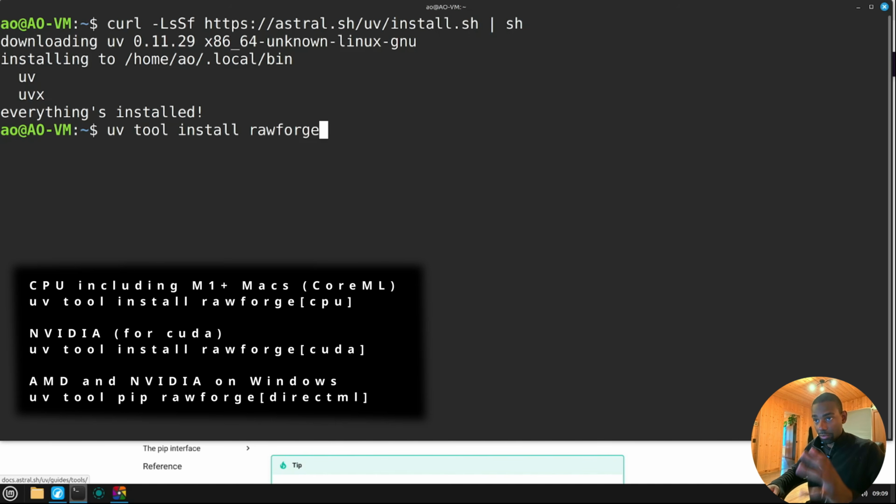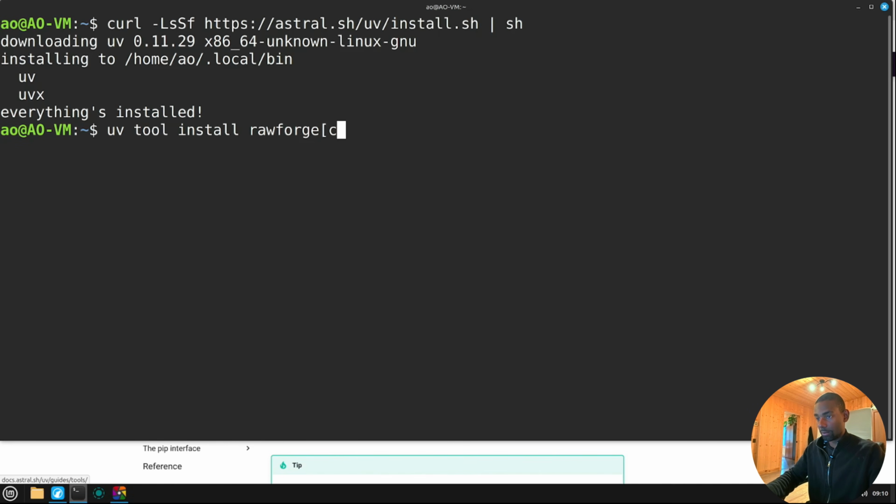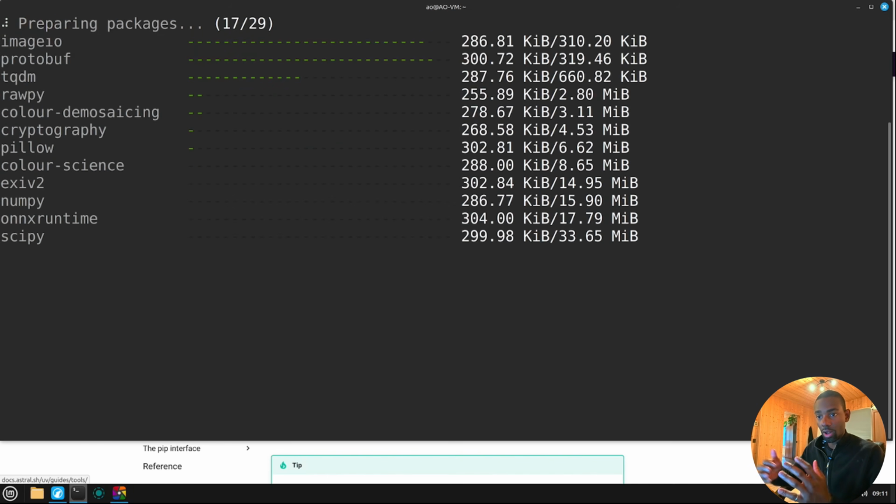In my case, I'm inside a virtual machine, so I don't have any GPU. So what I will do is I will put curly bracket and cpu, and that's it. So if you want to run RawForge on your CPU, that's the command you need to use. That's also the command if you have a Mac M1, M2, and all that stuff. If you want to run RawForge using CUDA, you need to put cuda in the curly bracket. If you have an AMD or an NVIDIA GPU on Windows, you need to put directml. That's it. So in my case, I will run it on CPU. I press enter and it will install RawForge.